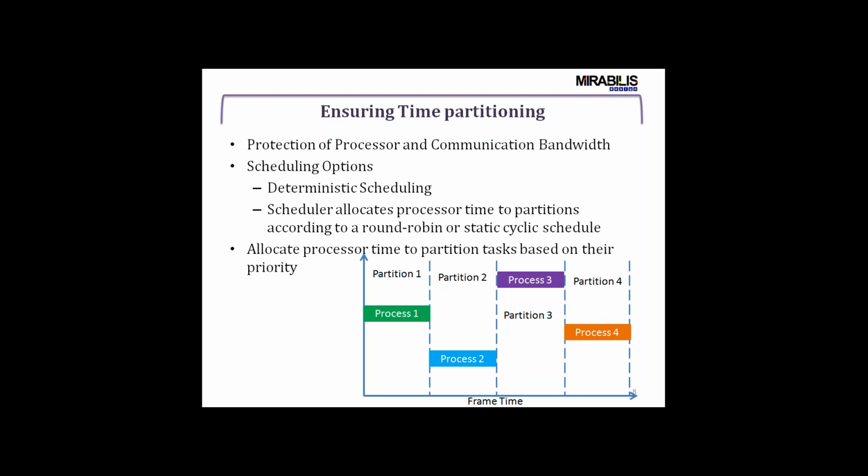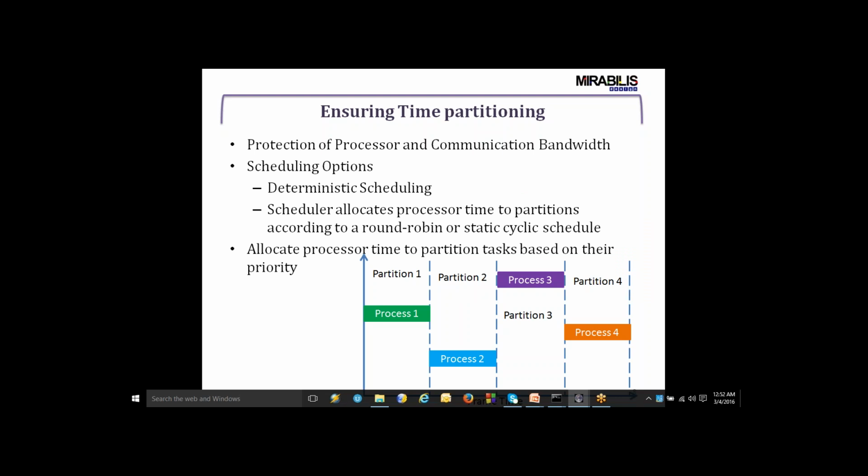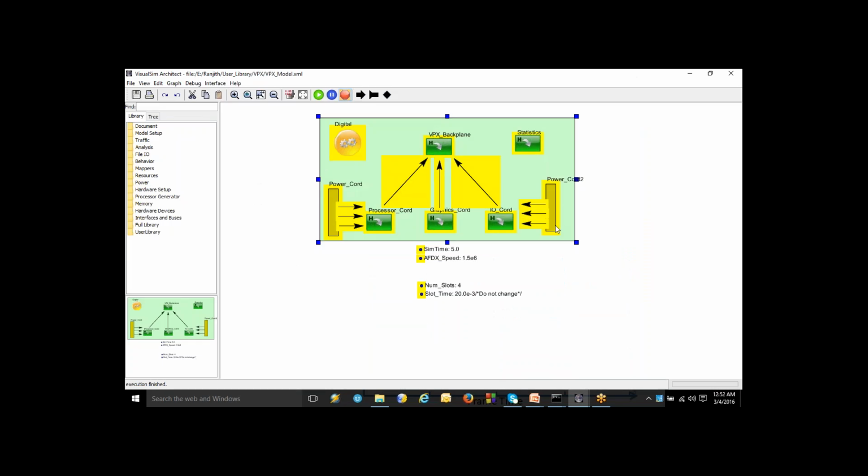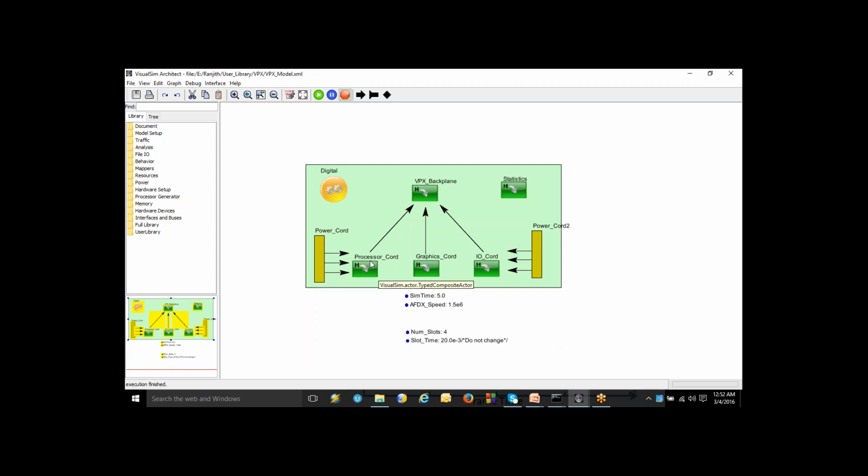So to give you a little more information about how you can partition your scheduling and make sure that the tasks are executed in the given timing deadline, let me quickly go to a VisualSim model right now and try to explain how you can model those scenarios. In this case, we have a very simple, miniaturized IMA architecture itself, and here I have three different cards that include a processor card, graphics card, and I/O card, and they are powered using two power cards at both sides. So if your power card one goes down, your card two should start powering all your data. And these cards are sitting on our VPX backplane.